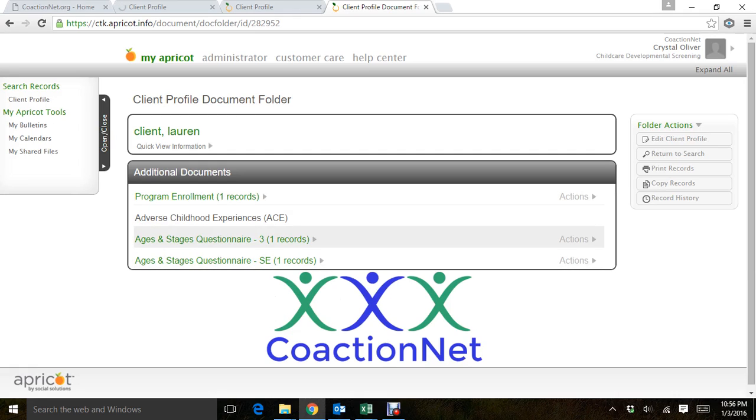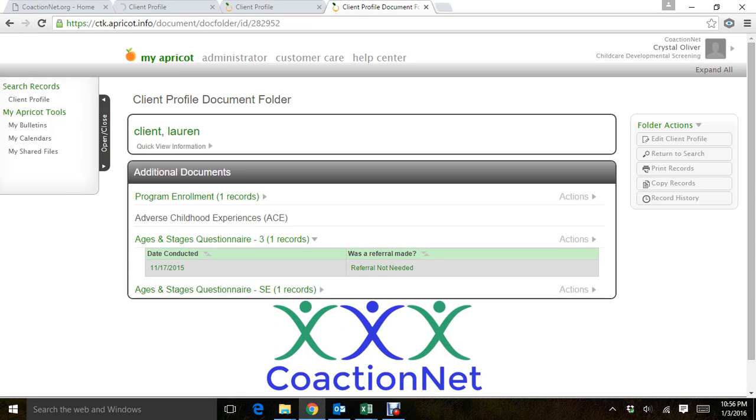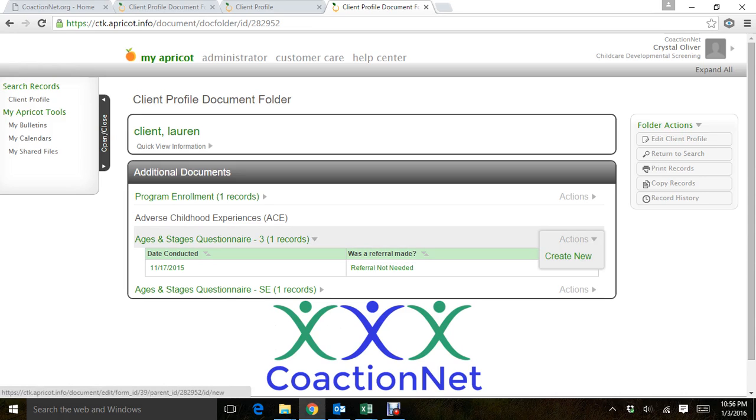So what I want to do today is update the ASQ-3 screening. You'll notice that she already has one screening, and to be able to see that one, you can click here on this arrow, and if she already has the form completed, it'll be highlighted in green. You click here and it'll show you that she had an ASQ conducted on 11/17/2015, and if a referral was made. At that point in time, a referral was not needed.